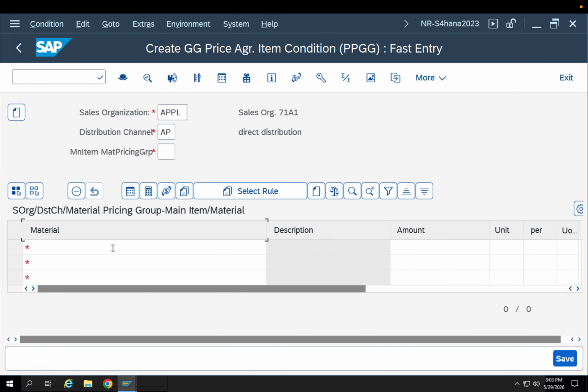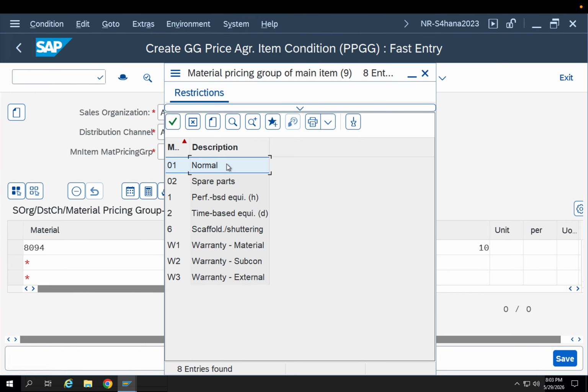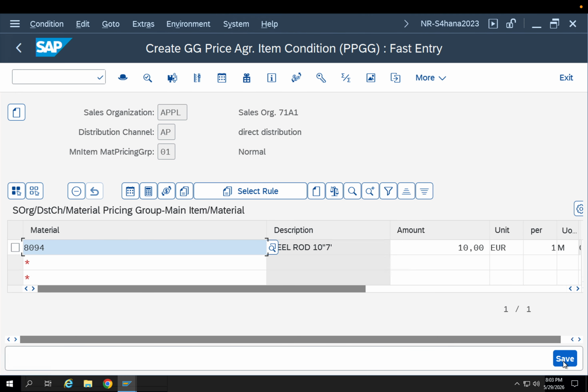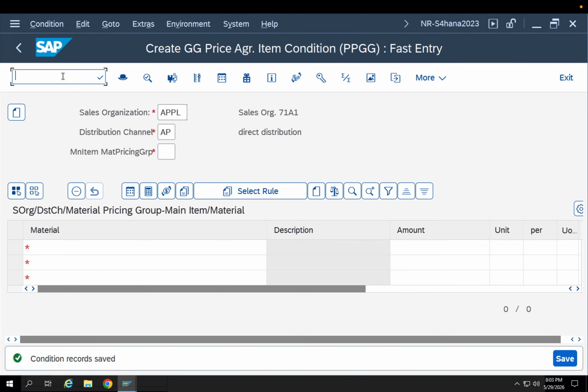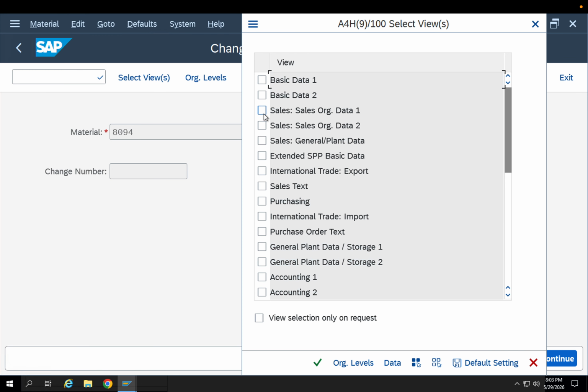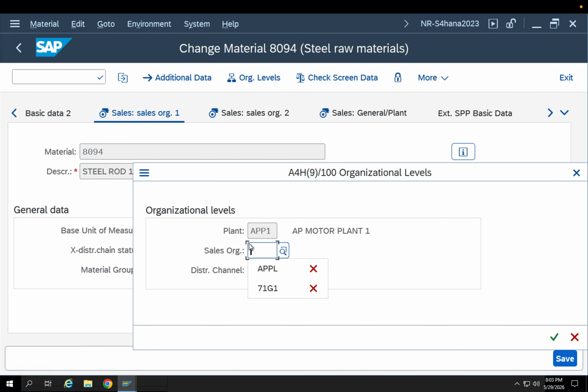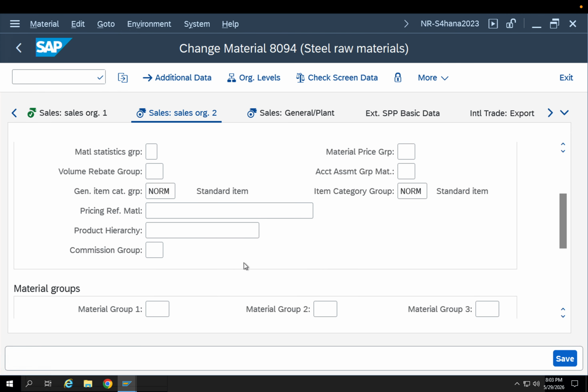Okay, I think some customization they have done. There is a configuration which is restricting this. It makes an entry in the mandatory field to maintain. Did we maintain any 01 in the material master, sales data? No, we didn't maintain anything 01.